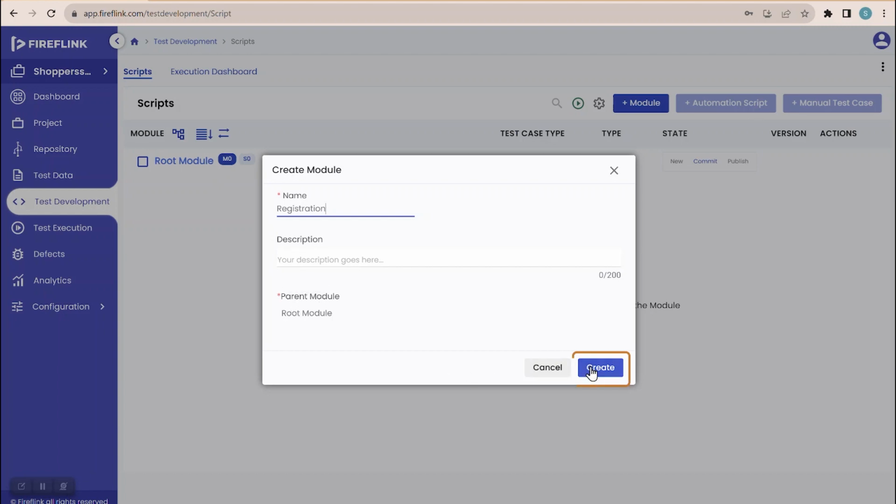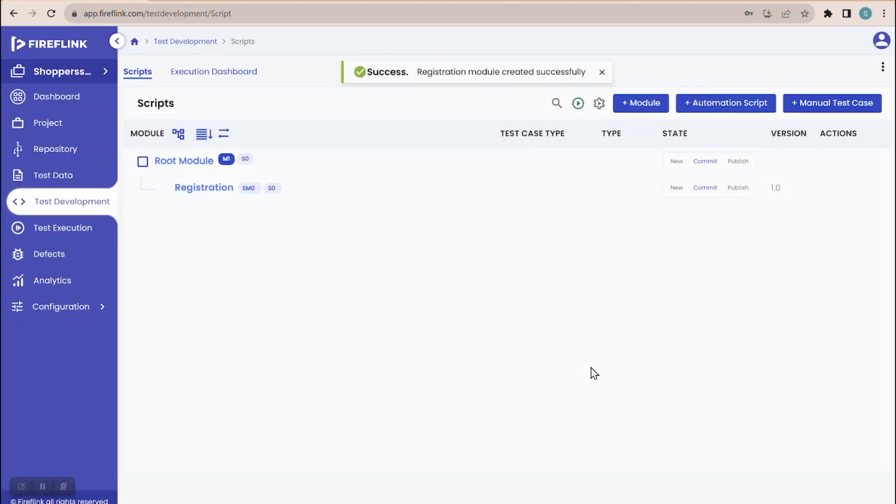And let me just click on create now. So once I click on create, the module will be getting created. I will be getting a success message also. So now the module is created. So under this module, I can add the automation script or manual test case. What if I want multiple modules under this particular module? Say for example, I have sub modules.